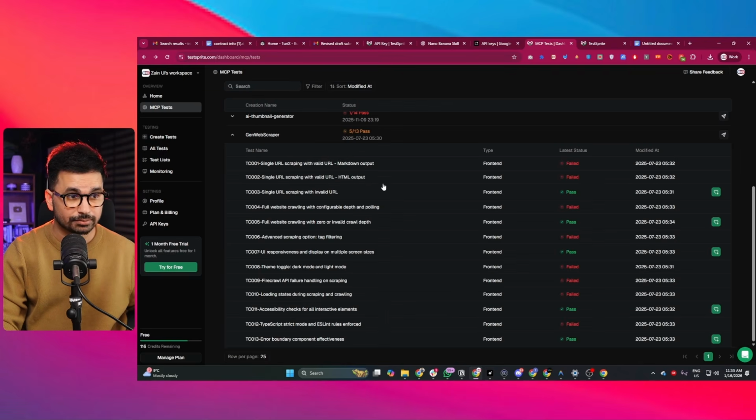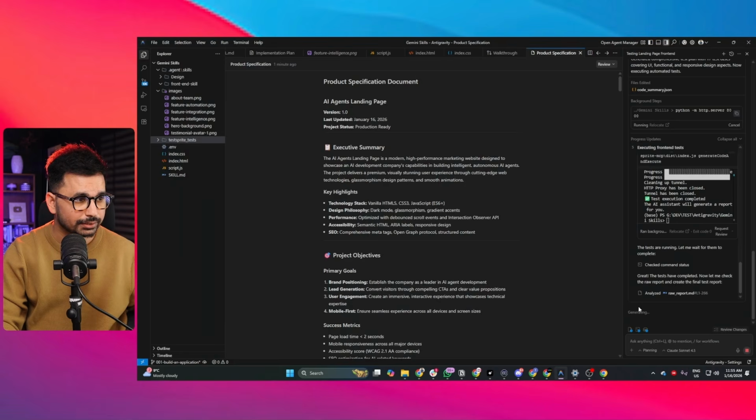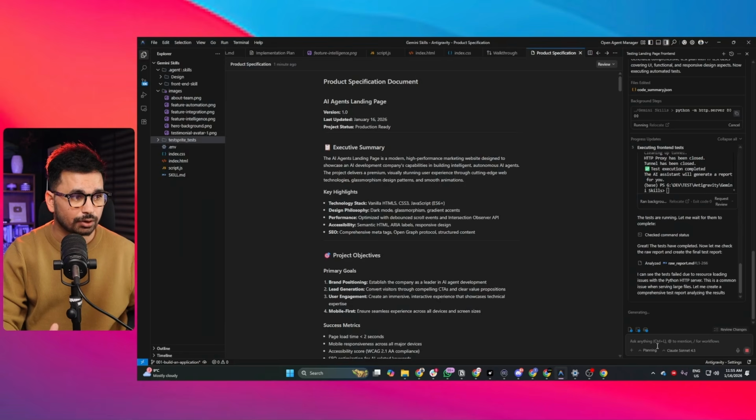Here is an example of a test from a previous project where you can see it conducted 13 tests overall and 5 passed and all others failed. So now you can go back to Google AntiGravity and ask it to fix all of the issues that it found, and using TestSprite MCP server, now it can actually fix all of the issues inside your project.